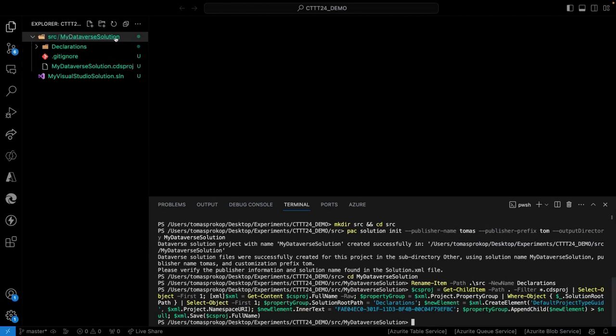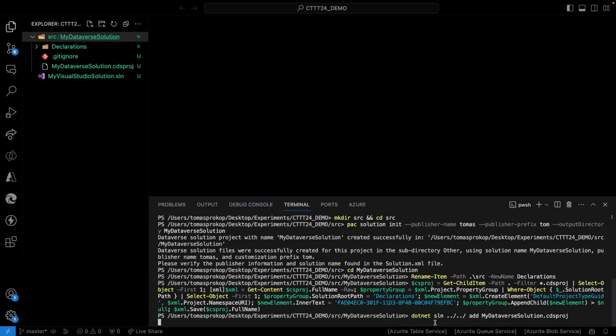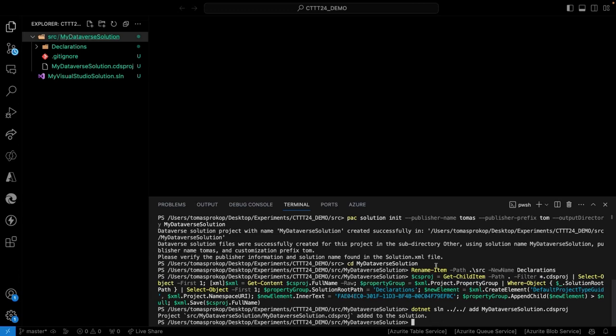Yeah, and the next step is that I add the newly created project. This is the folder, my Dataverse solution. I add it to this file, which is the Visual Studio solution, which keeps track of all the projects in my repository. So now I added it.